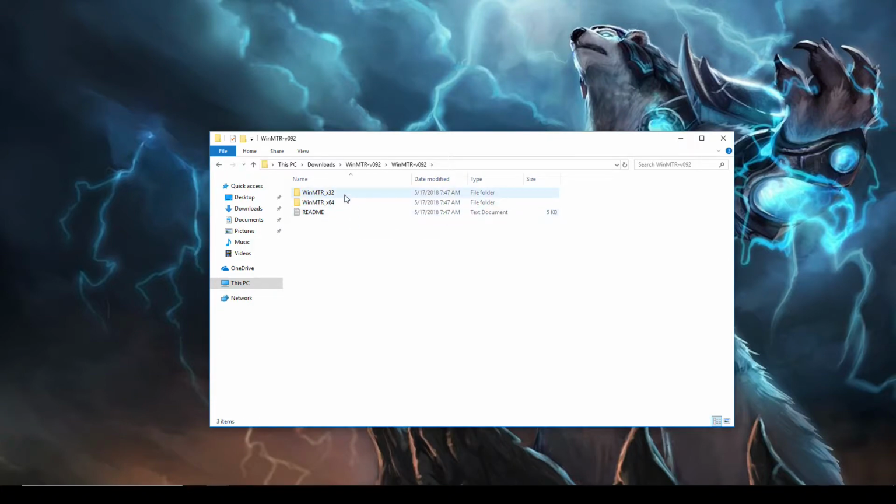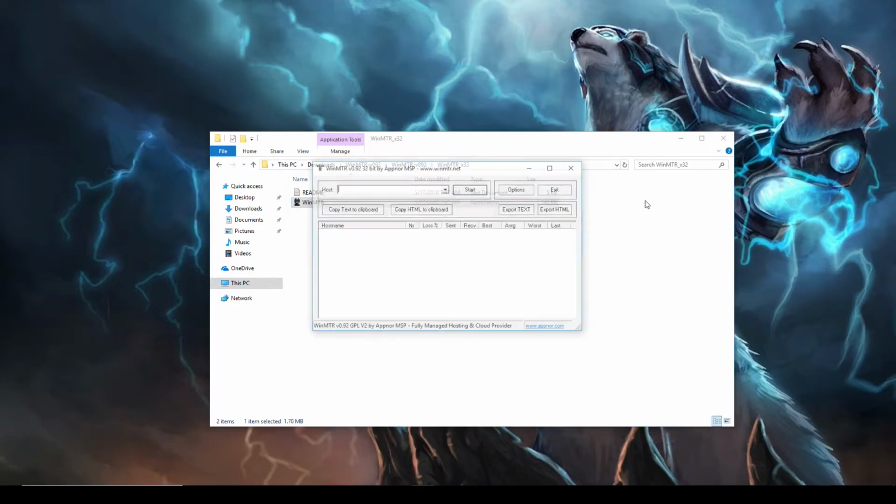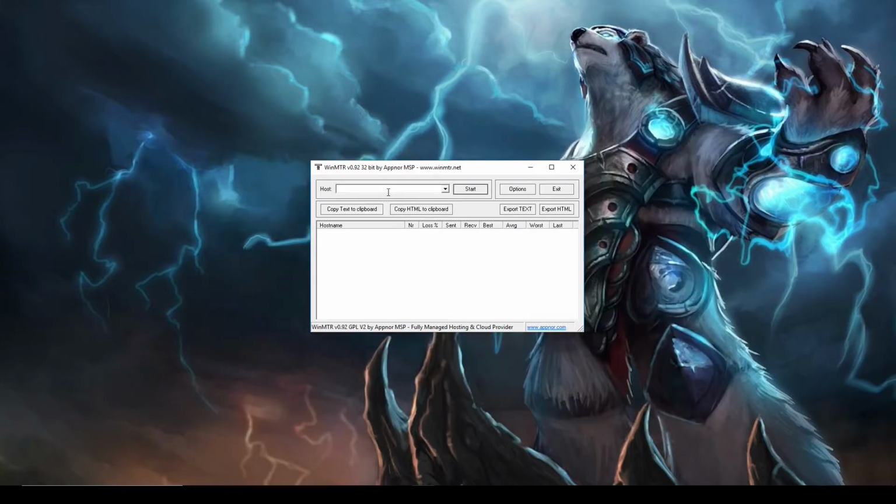You're going to see some options here. We're going to want to choose the 32-bit option, and then just go ahead and double click to run this application. Now you're going to see a security prompt or a blue screen like this. What you're going to want to do is just click yes or run. Don't worry, this application is safe to run.